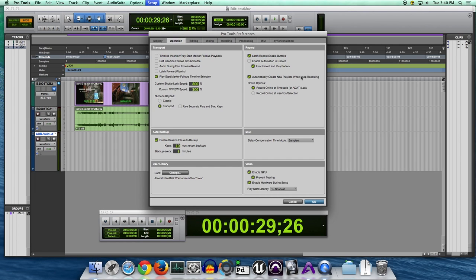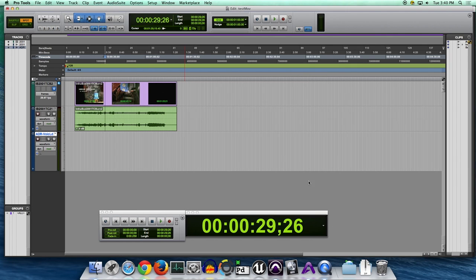And we need to turn on the create new playlist in loop recording. And now every time we loop through, it'll create a new playlist in our track. So we have to also right click on the record button to make sure it's in loop mode. There we go. And we go ahead and arm our track.